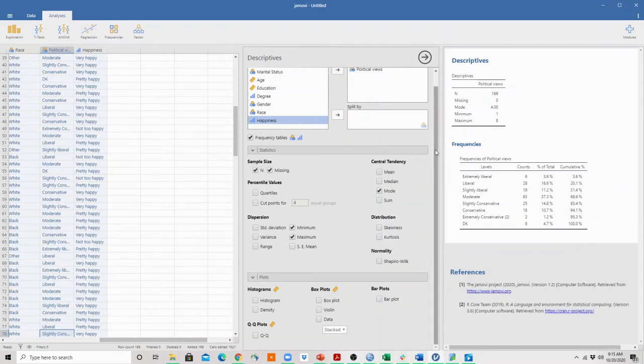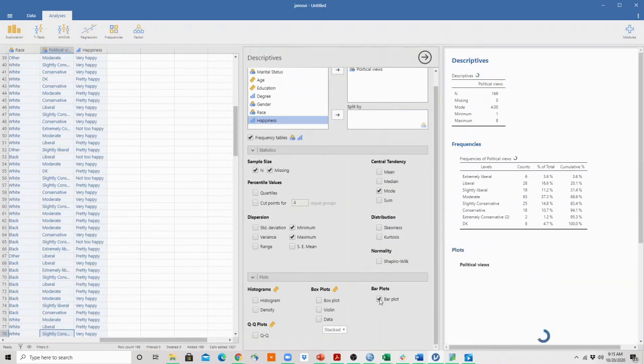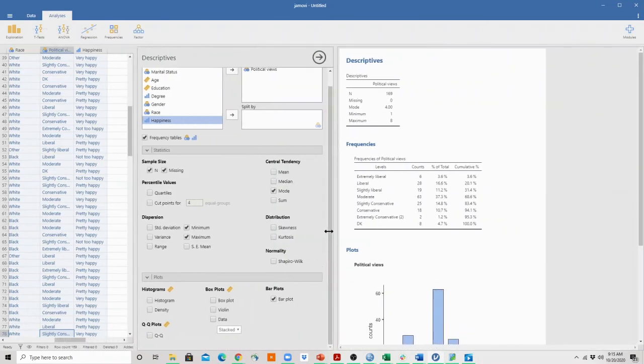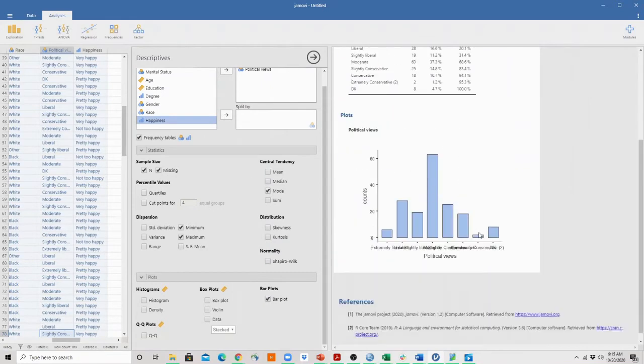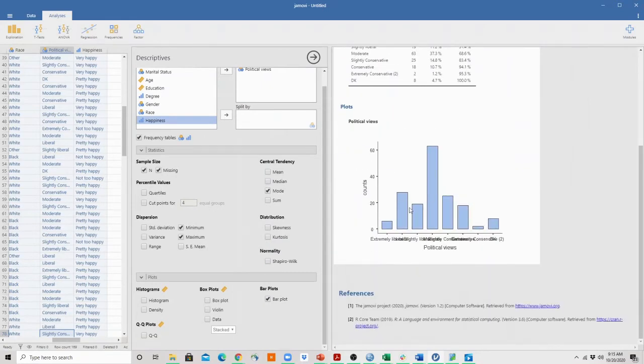Now again, the graphs and the charts, these are things that are going to depend on what type of variable the measure is. You'll see the little scale here, so this is very helpful because it kind of reminds you what you're supposed to use and not supposed to use. So these are for scale variables, and we can choose a bar plot for our political views.